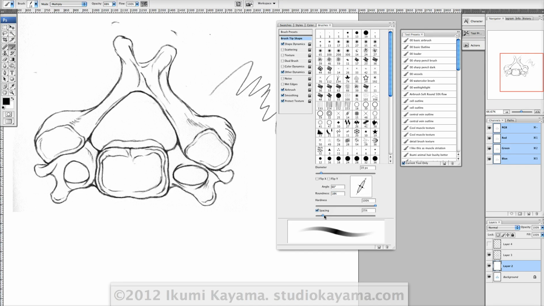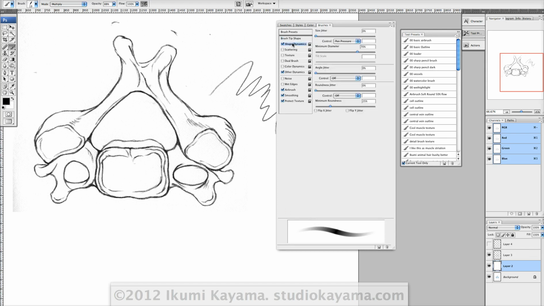And spacing is the space between, like, how often the brush leaves a mark. So you want that pretty close. I'm going to put that to 1%. Okay. Now, go to Shape Dynamics. You can click on and off the checkbox, but if you actually click on the text, these more options pop up.